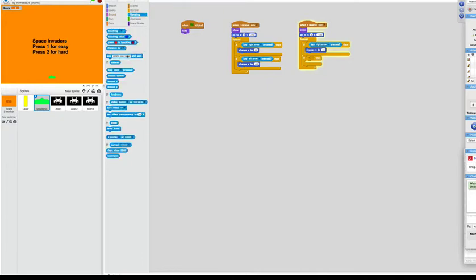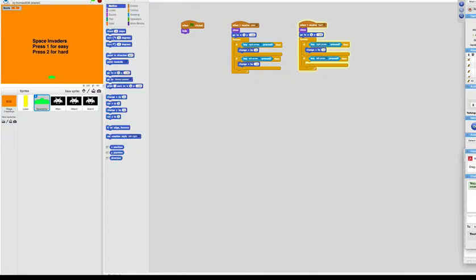Then we sense here, if touching the right arrow key. Now, if that's the left arrow key, it's minus 10. In this case, right arrow key, and I need to make this the left arrow key, so I'm going to go like that. Go back over to motion, change by -10.